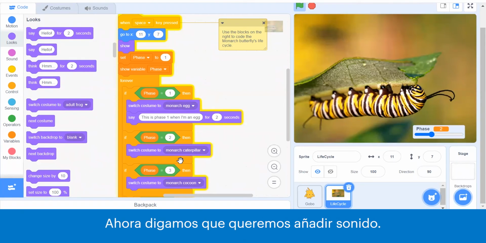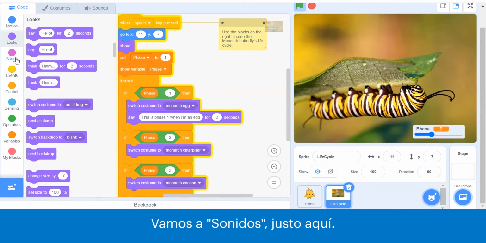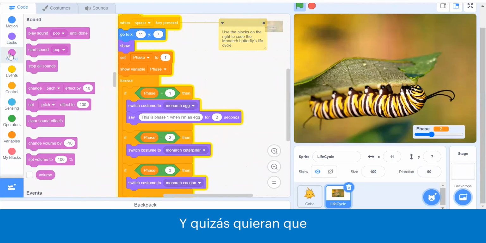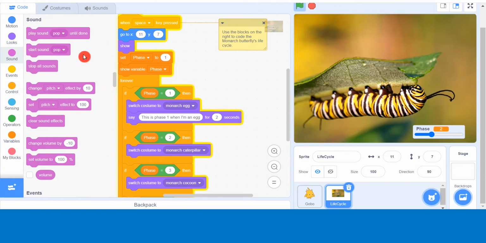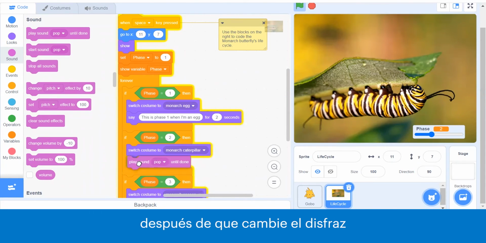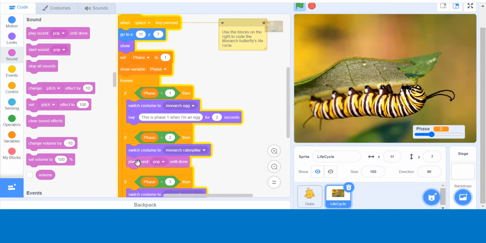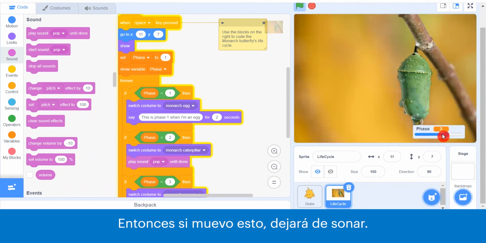Now let's say maybe we want to add some sound. You can definitely do that. So if you go to sounds, right here, again, go back to the left-hand side where the palette of colors are and click the purple. And maybe you want it to play a pop sound, and you can change these sounds, right? You can record your voice as well. So maybe you want it to play after it switches the costume. And it's just going to be popping until it's done. So if I was to move this, it stops popping.